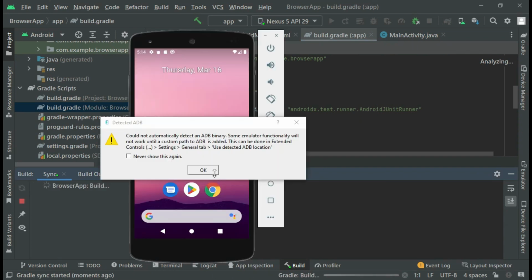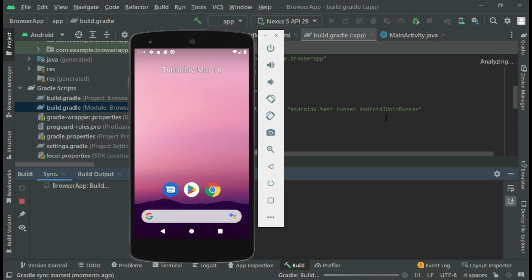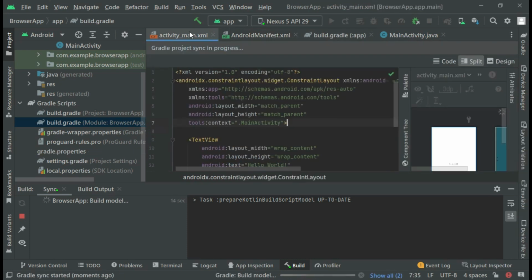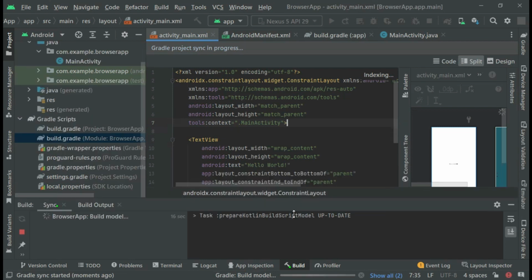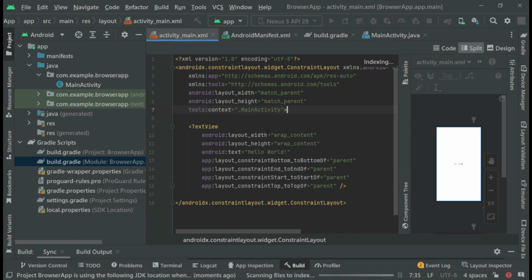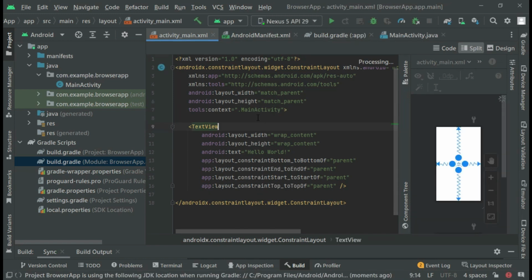I think our emulator is set. Once our project has been synced, we'll just rerun our app. But while we are waiting for our project to sync, let's continue with other things because everything will be all right. So this is our design and this is our code side.